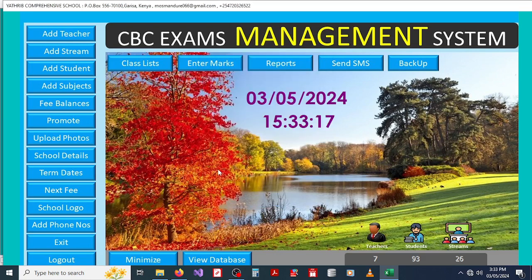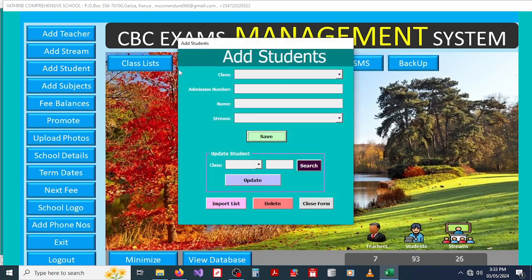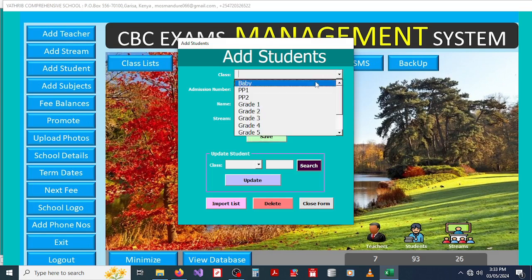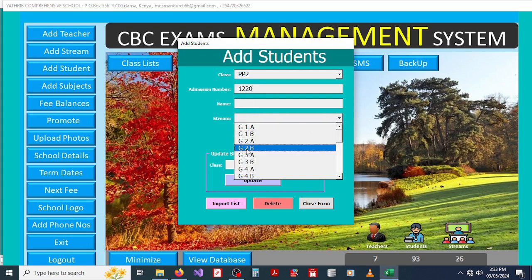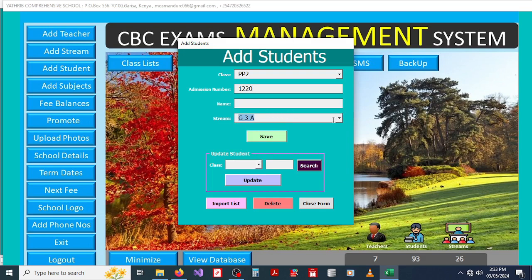Then we also have the adding students module. This will be able to add the students into the system, because the system requires students and their scores to manage. So the students must be added into this particular system. You need a class. Remember, we have baby up to grade 9. You just select the class where you want to add the students, then the admission number, maybe 12, maybe 20, then you put the name, then you select the stream where the student is going to be added. Then you save.